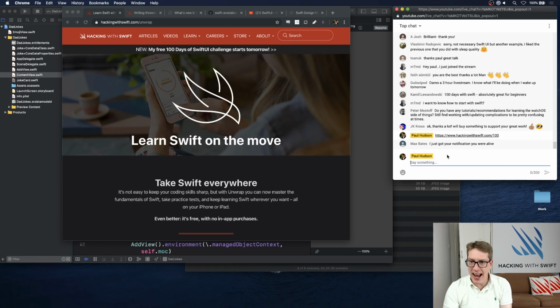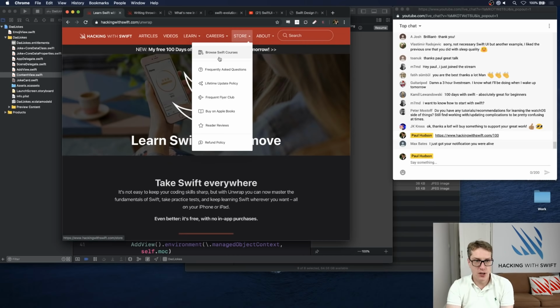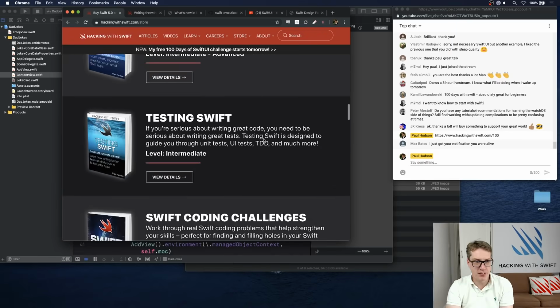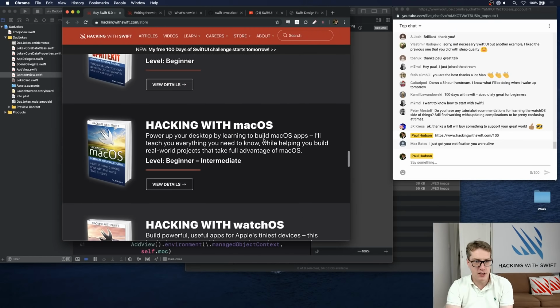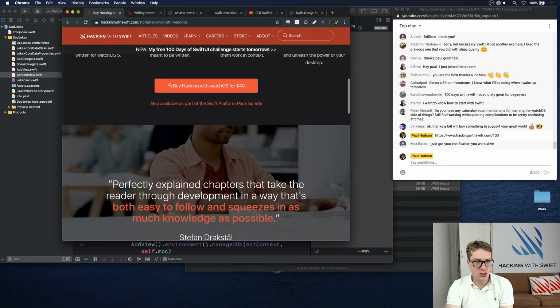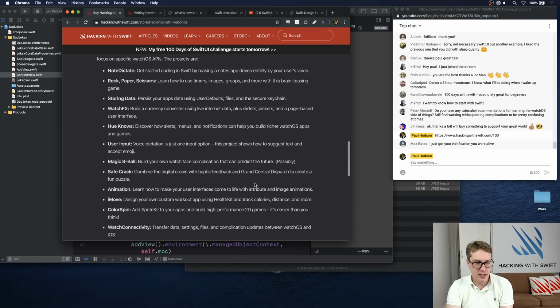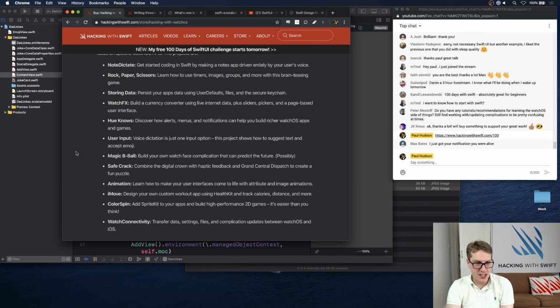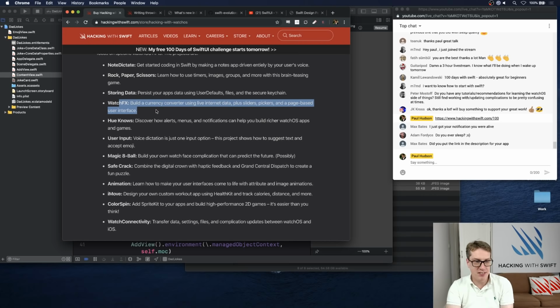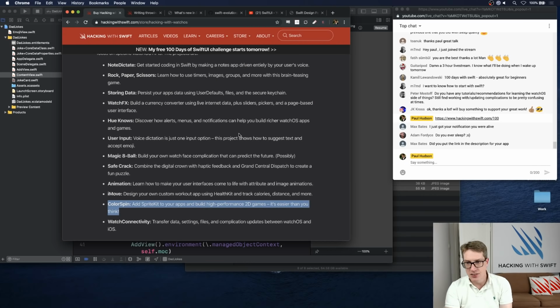Do I have any tutorials for learning watchOS? I've got a whole book on watchOS. You go to Store, go to Browse, you scroll down for watchOS. So that's Pro Swift, Design Patterns, macOS, watchOS. This thing here builds, I think, 12 projects for watchOS 5, including games. There's a complication here. There's how to do user input. There's internet-related stuff. There's more. It's really, really packed with stuff. So recommended.